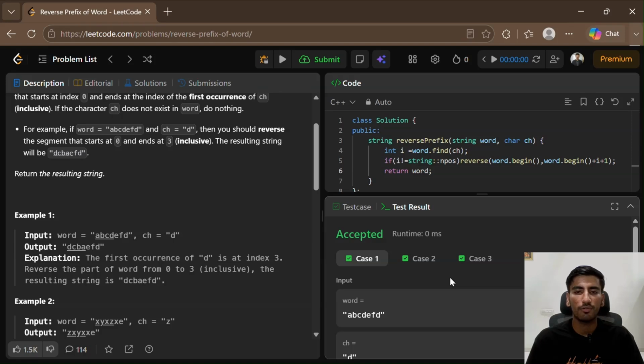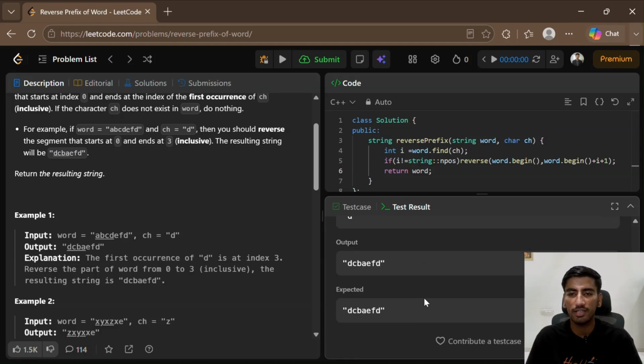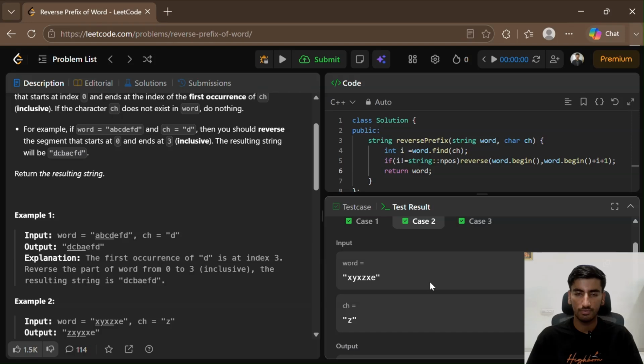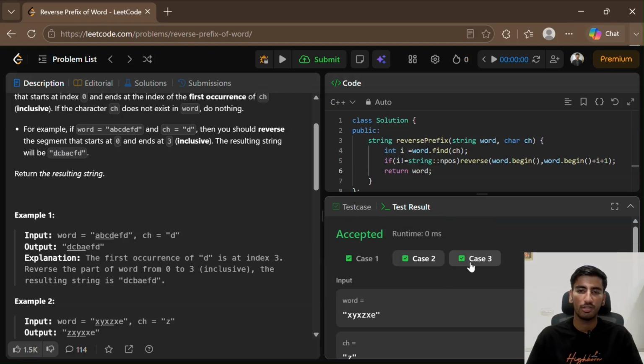The time complexity is O(n) because find and reverse each take linear time. The space complexity is O(1) since the reversal is done in place. And that's it, a short, clean, interview friendly solution.